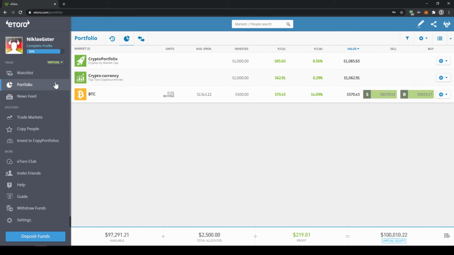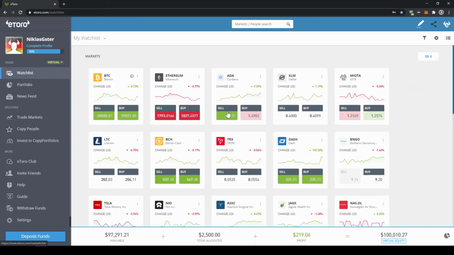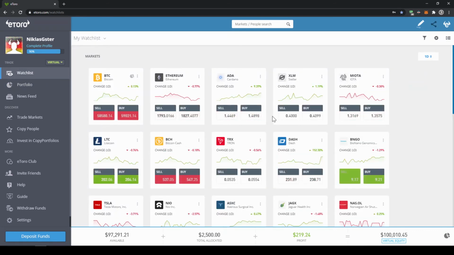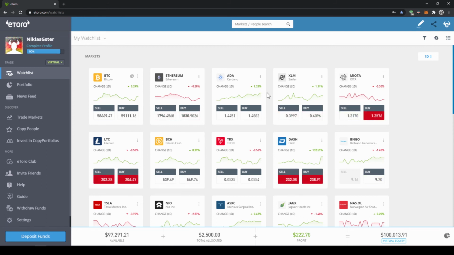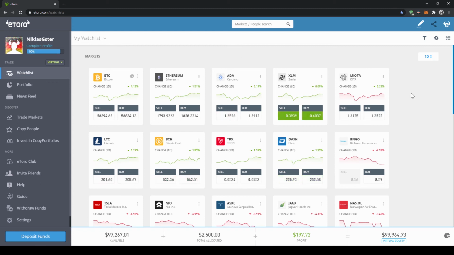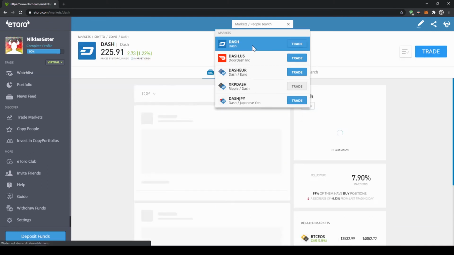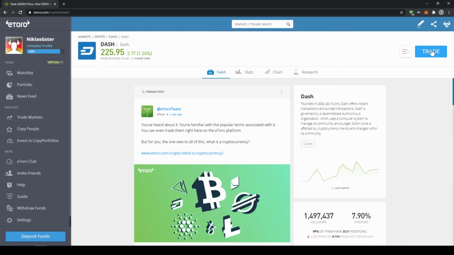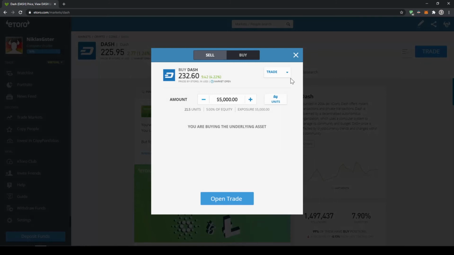To do that, we can just go back to our watch list where we can see many different coins we can buy. To invest into any coin you would like, you can either click on the coin right here or just go to the search bar and type it in. In this case, we want to buy Dash. So I'm just going to go up to the search bar and type in Dash and select it. Then we have to click on this trade icon right here on the right side and type in how much we want to invest. So let's just make $100, for example. And click on Open Trade.